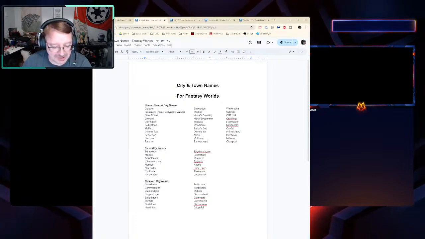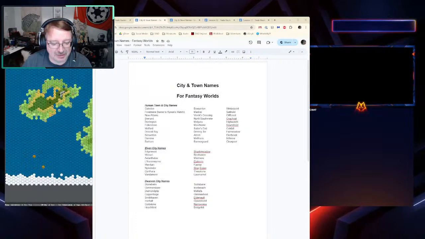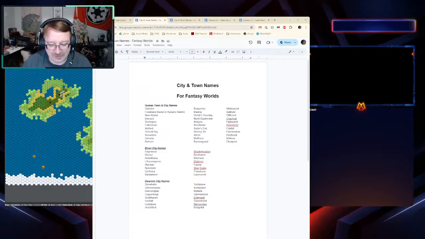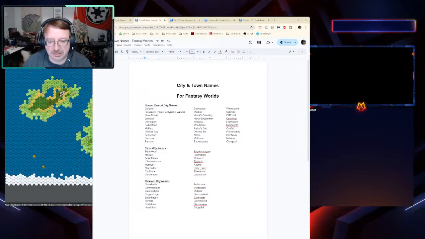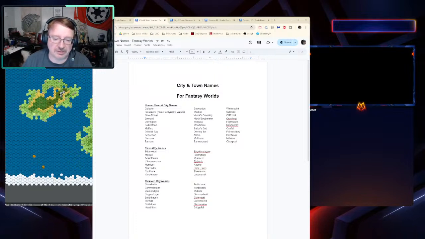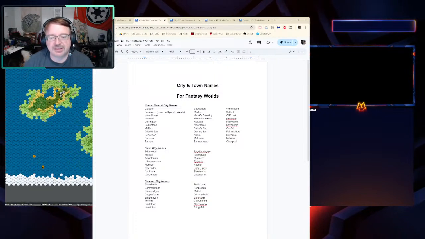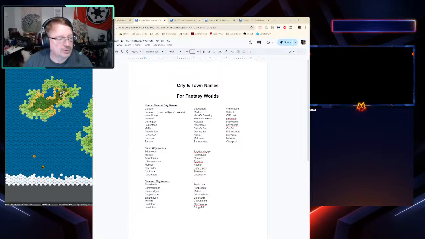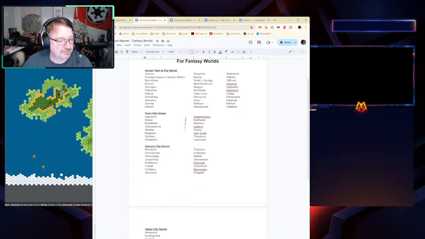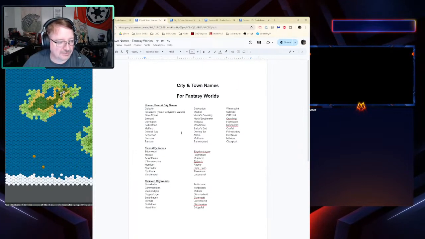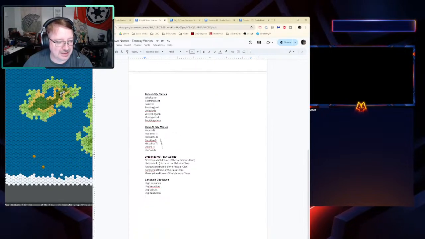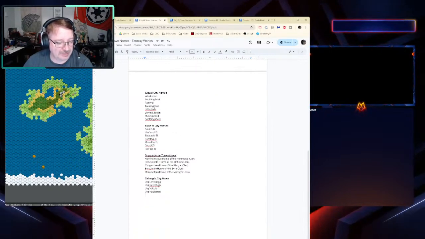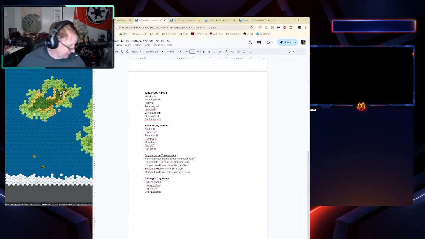Okay, let me see why Hexographer is... Oh, there it goes. It is showing now. Alright, so real quickly, I've got fantasy town names built out for human, elven, dwarven, tabaxi, Yuan-ti, dragonborn, and even a handful of Sahagin.